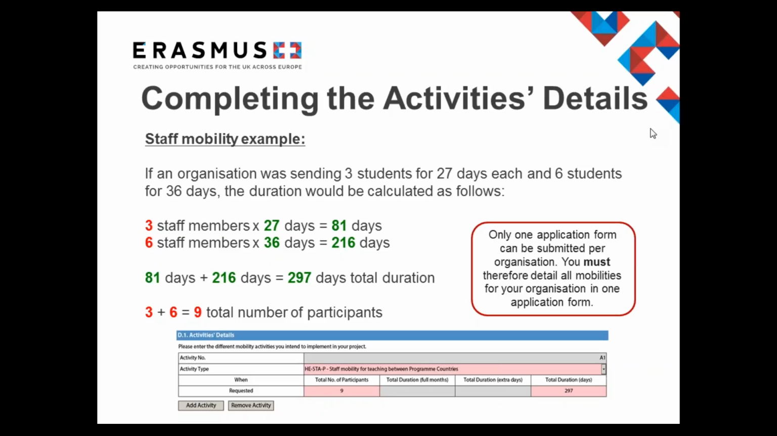multiply the 3 staff members by 27 days, which brings a total of 81 days. You would then multiply the 6 staff members by the duration of 36 days, and that gives you a total duration of 216 days. So you would add those two durations together to get the total duration. So 81 days plus 216 days is 297 days in total duration. And you can see I've typed that in on the form in the bottom right-hand corner there.